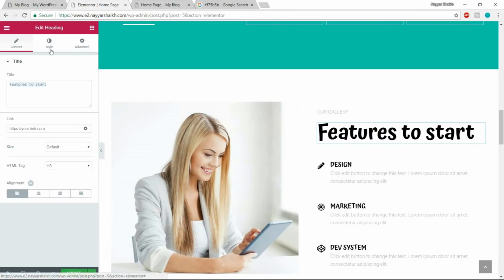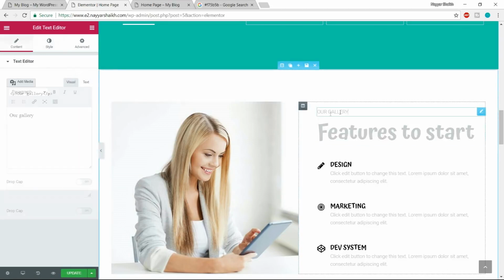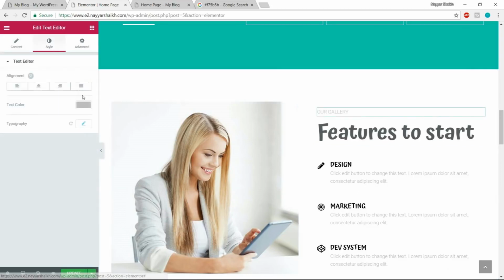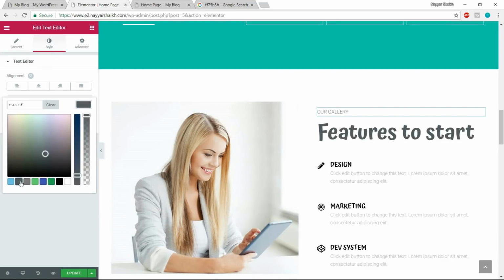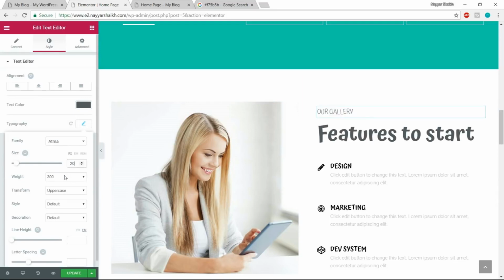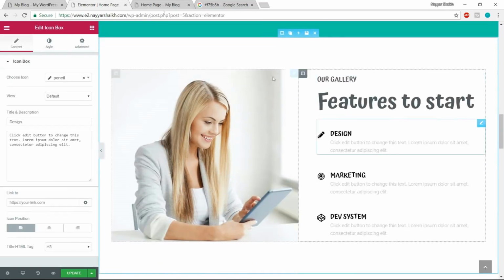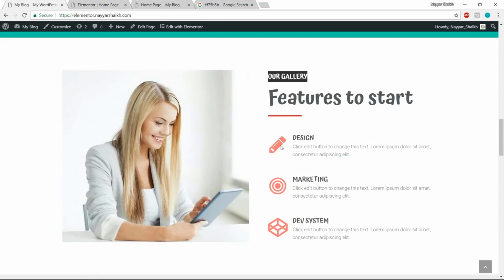Okay, now go to style, select the color and select the second one, the dark gray color. Now select this R gallery section, go to style, let's make it dark gray color. Select the typography, let's change the font family to Atma, the font size to 20, font weight to 600. Okay, looking much better.